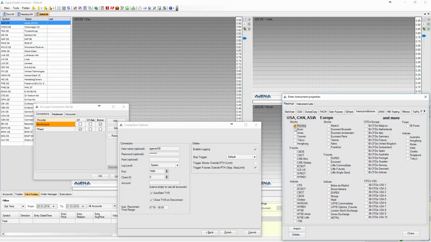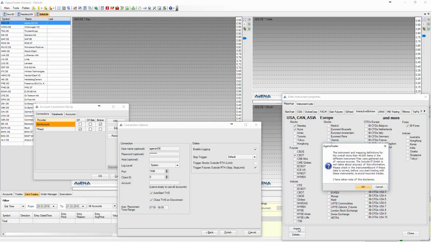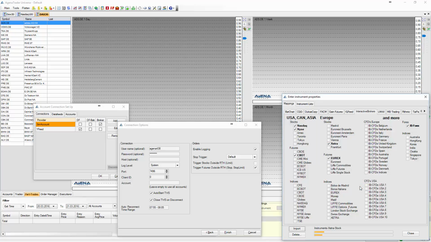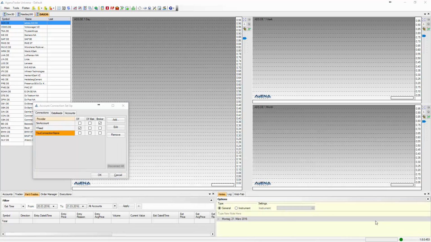In this new window, the mappings are imported. This step is necessary in order for AgenaTrader to know which data it should request from IB. Select the instruments that you've subscribed to with IB. You can find further information about the mappings in AgenaTrader directly in the online help. Click on Import. Now the disclaimer opens up, which must be confirmed by clicking on OK. After this, the instruments are imported and then appear in bold lettering. After importing, click on Close.